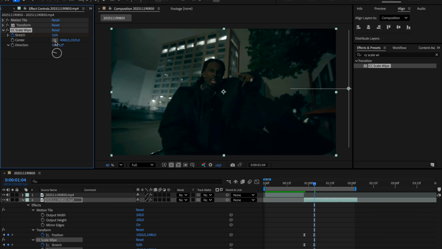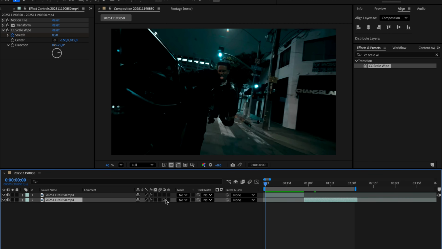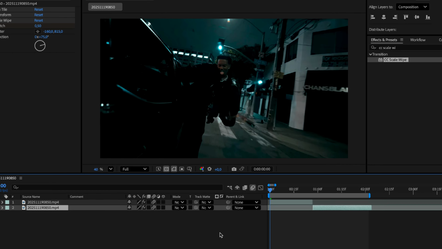After that, click on center and drag it from the right side over to the left, and also change the direction from -75 to 75 so it aligns perfectly. And finally, to really polish everything and make the whole transition feel smooth and natural, we'll turn on motion blur for both clips. And that's it for today.